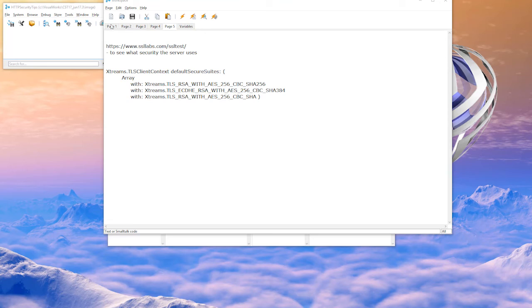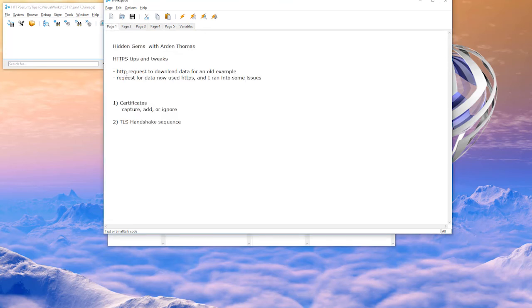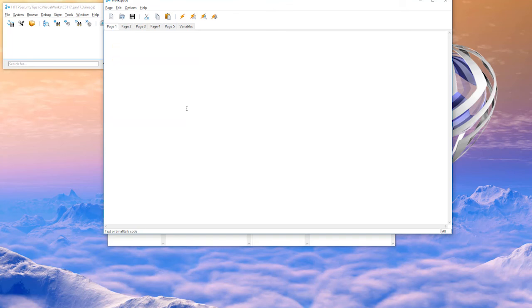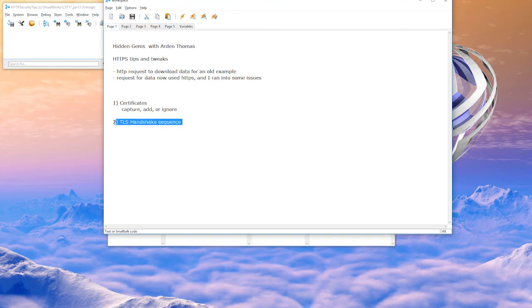But just to recap, we showed you how to capture, add, or ignore certificates, and alter the TLS handshake sequence in order to match the servers that you're working with to download data through HTTPS.